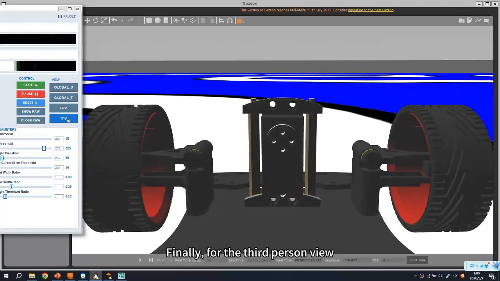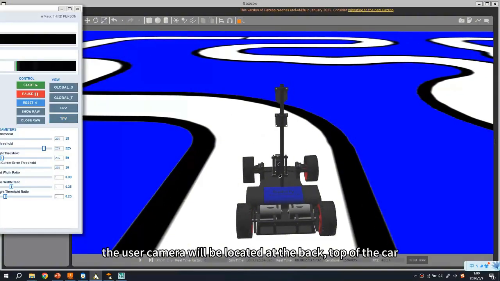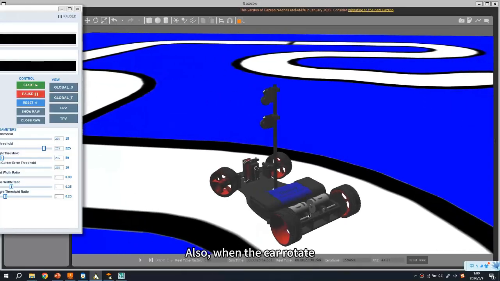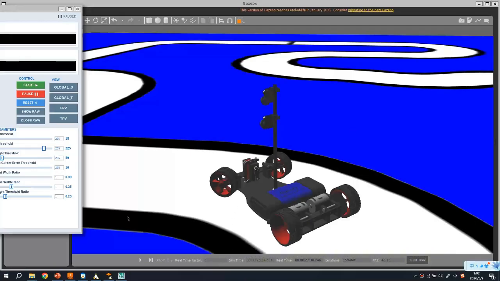Finally, for the third-person view, the user camera will be located at the back and top of the car, so it can see the whole car. Also, when the car rotates, the camera can see the side of the car. So the user camera will not be fixed at the back of the car and can change the angle.